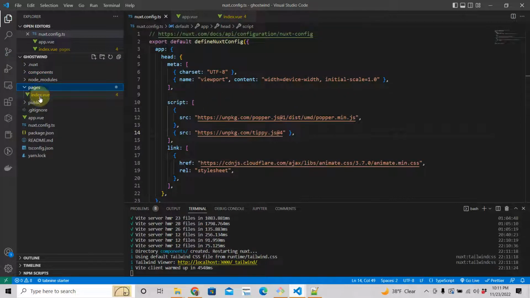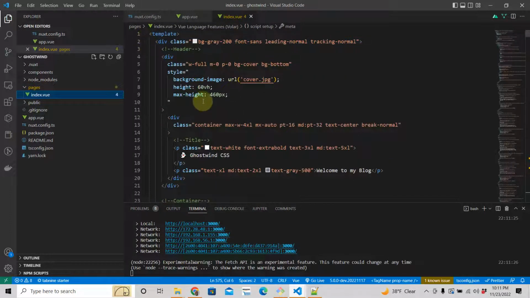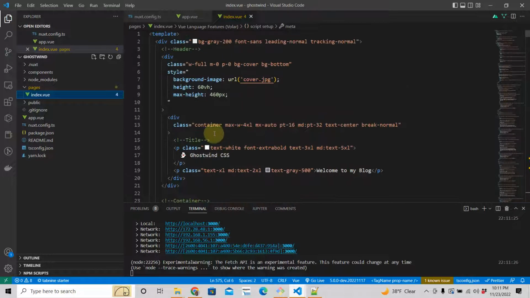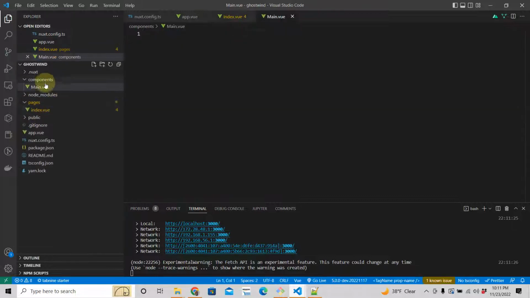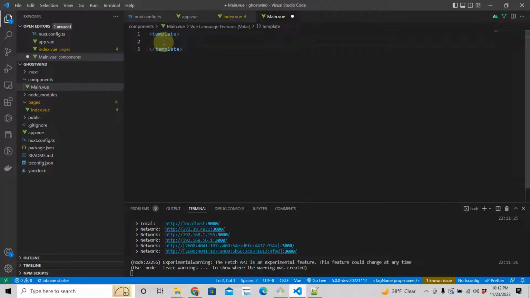Creating components is all about looking at your HTML code and seeing what makes sense to be together. So what I like to do is we're just going to call this whole thing main. We are going to create our first component right in there. I'm going to call it main.vue. We're going to say template, and I'm going to save that.